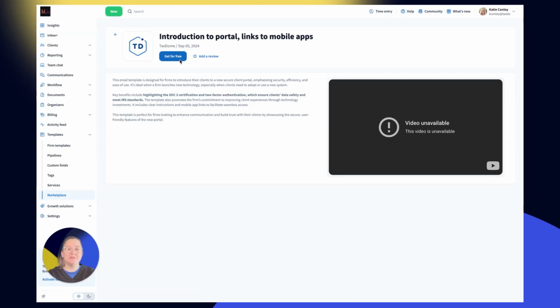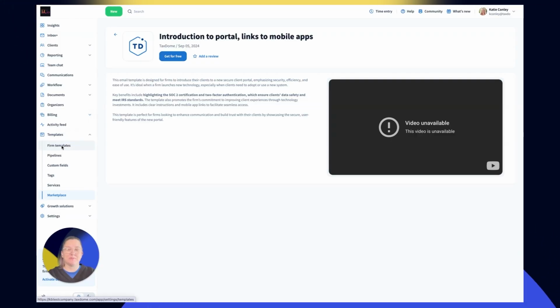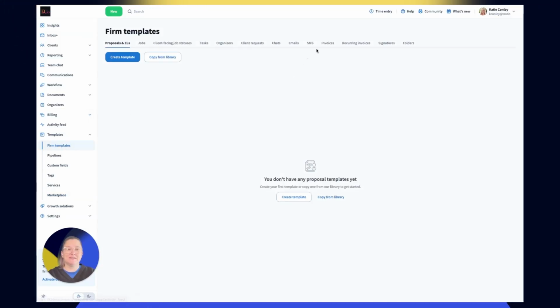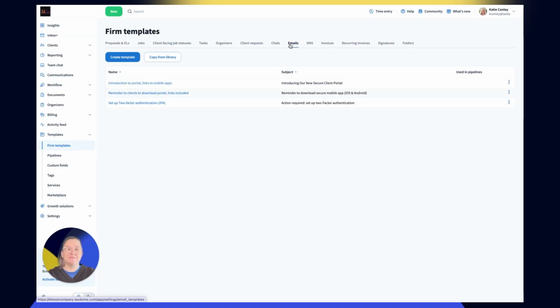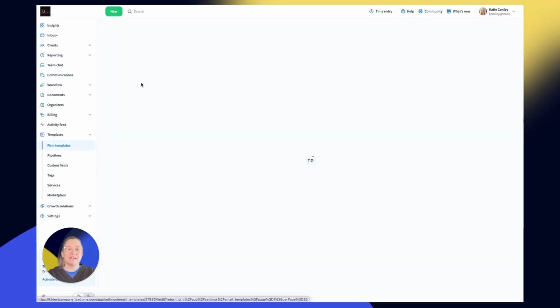First thing you're going to want to do, click Get for Free. And then once you've done that, you can go ahead and click Firm Templates. And then Emails. Then you will want to open the email to check what it looks like.